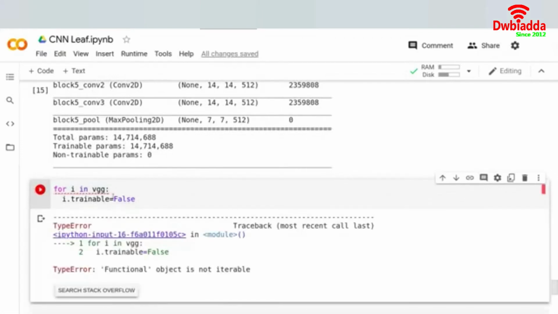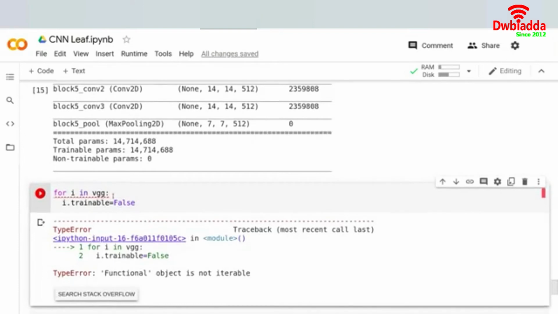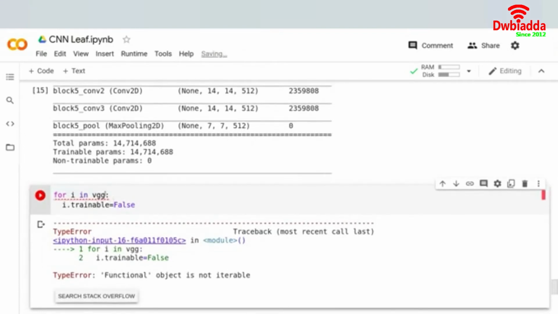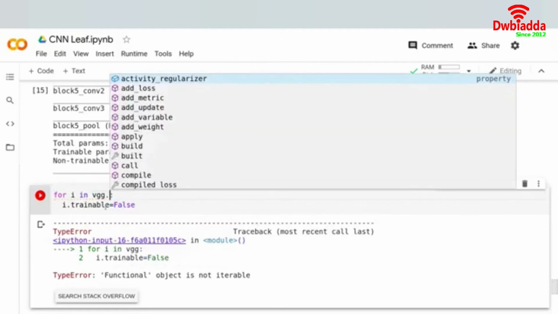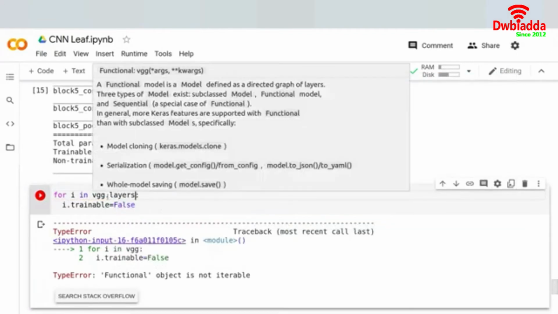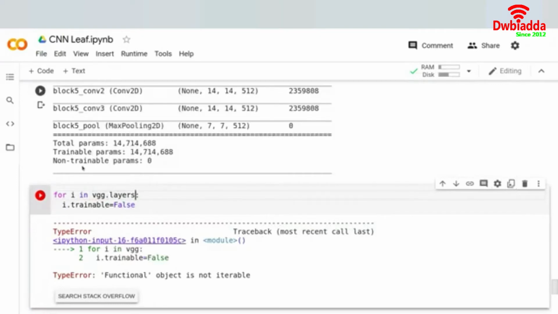And it tells me it's not iterable. Let me just check why it is giving me such an error. Okay, it should be for i in vgg.layers, actually. Yeah, so for i in vgg.layers, where vgg is the name of a VGG16 object.